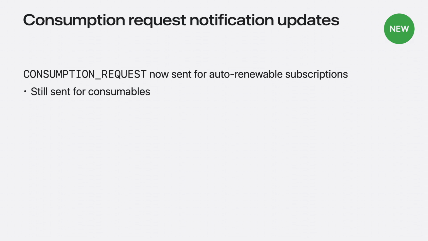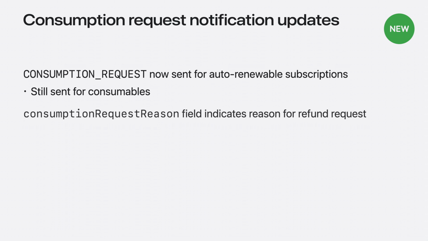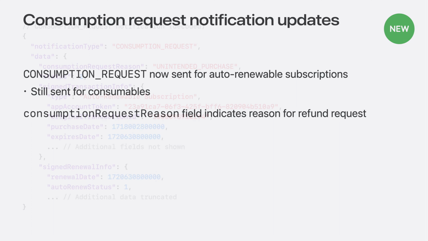So now we also send consumption request notifications for refund requests submitted for auto-renewable subscriptions. Additionally, a new field called Consumption Request Reason is now included in all consumption request notifications. This field indicates the customer's stated reason for requesting a refund of the in-app purchase.